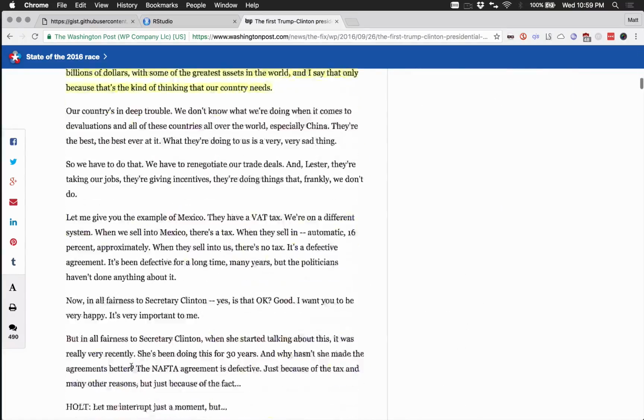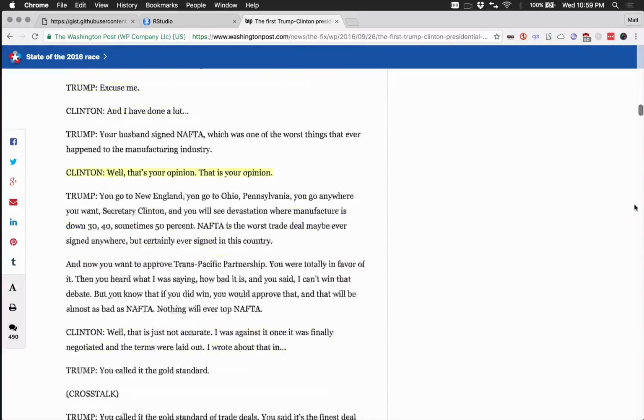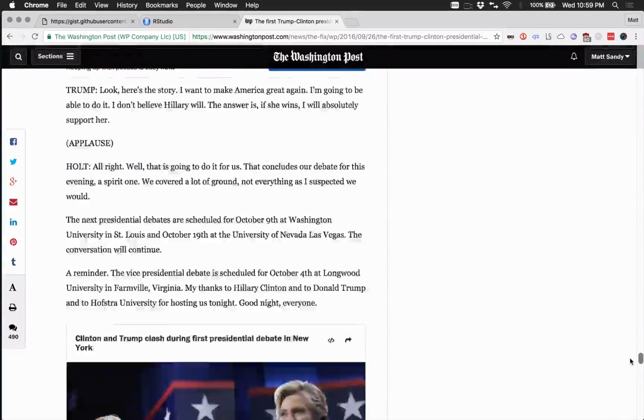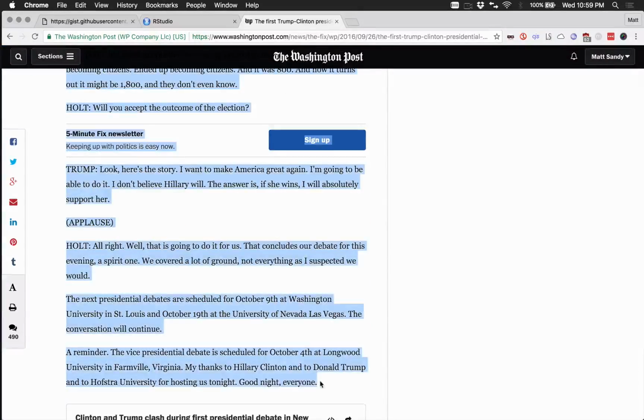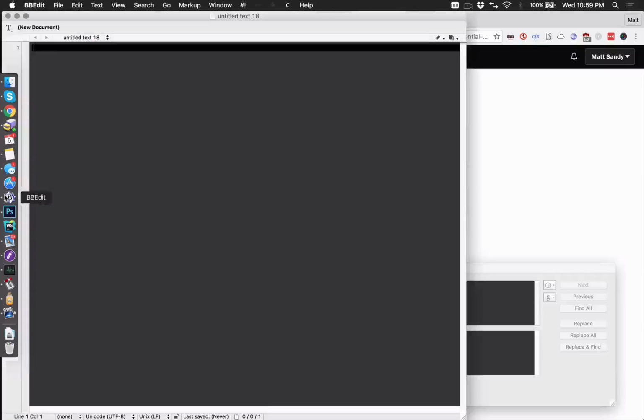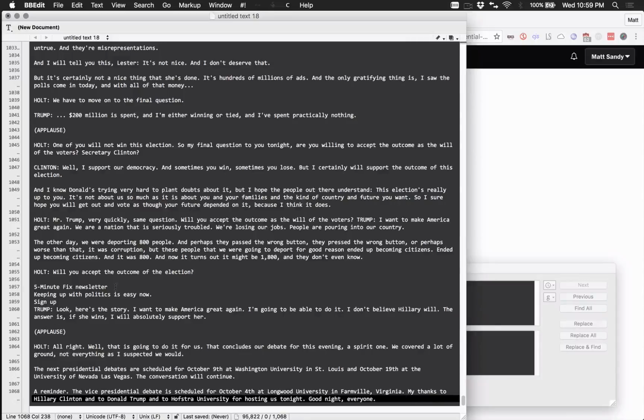and do some formatting. So we're just going to scroll all the way down to the bottom, make sure we get it where it ends. One thing to note, the sign up button is going to be in the transcript, so we're going to have to remove that. I'll do that as the first step. Now we are in a text editor. Anything will do, Atom, Sublime, I'm using BBEdit. And we'll go ahead and remove this sign up.